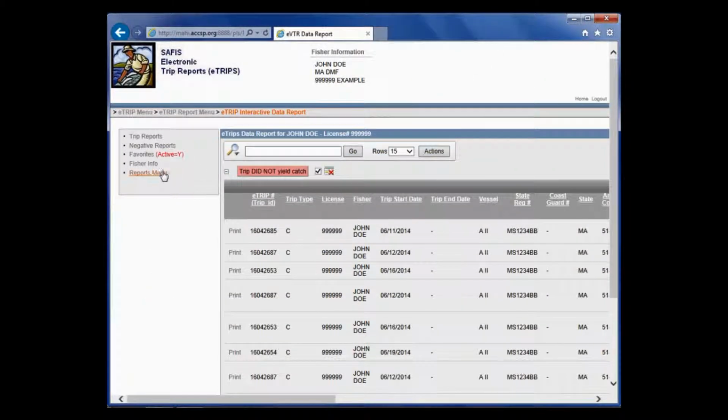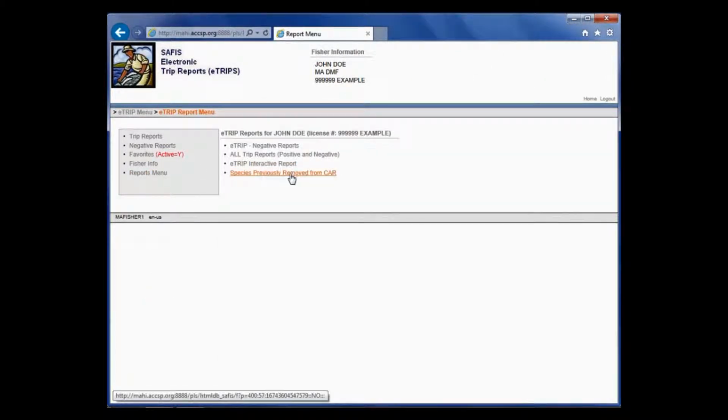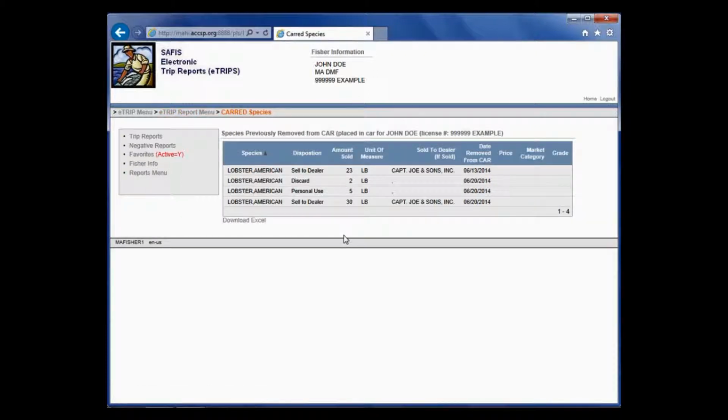Close that. I'm going to go back to my Reports menu. The last one is species previously removed from car. So if you watch the removal of car landings for sales video, you'll see that when you use the fishbowl to remove landings for sale or for personal use at a later time, they'll show up in this list here.